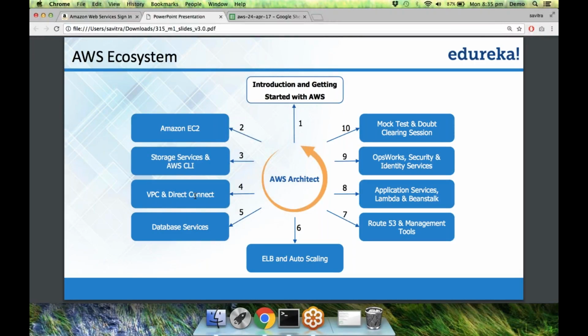Once we cover these modules, you should be in a position to start using AWS in your own projects. Especially, you should be able to set up proofs of concept. You should be able to set up a development environment, maybe a test environment. That'll be the objective of the first few modules.